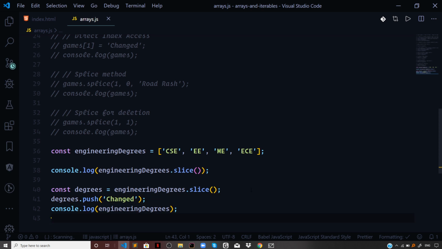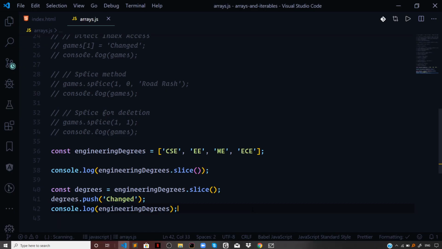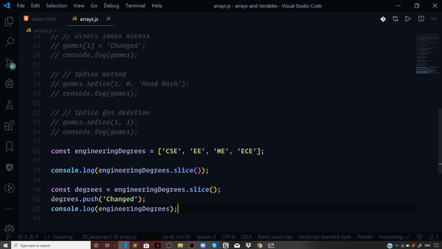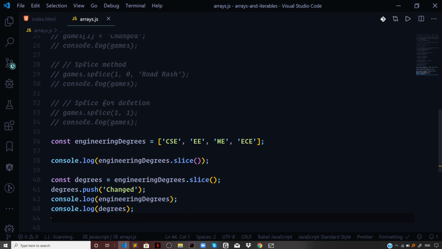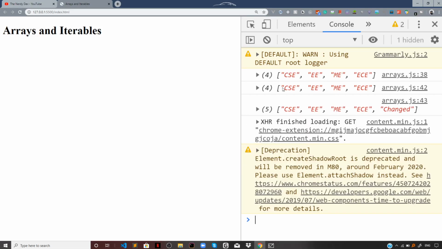So let me check the output for this. Now here also we are getting the same thing. Since now what happened is the ECE is your last element in this case. Okay, and if I log the degrees to the console, now this will get mutated. Okay, you can see this. So this is engineering degrees, which is unmodified, nothing got wrong here, and in this case you have a new element changed.